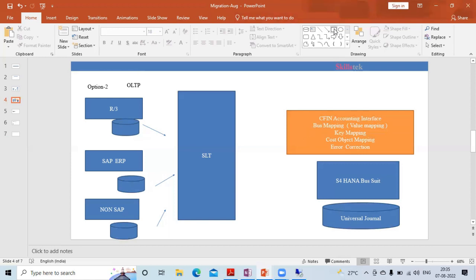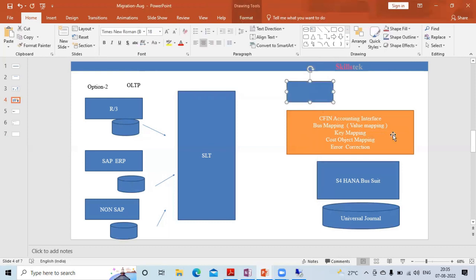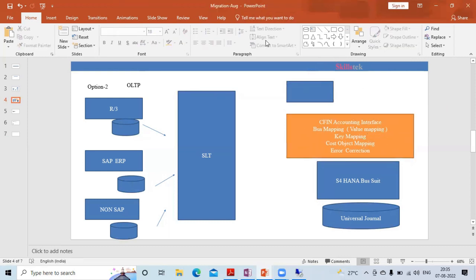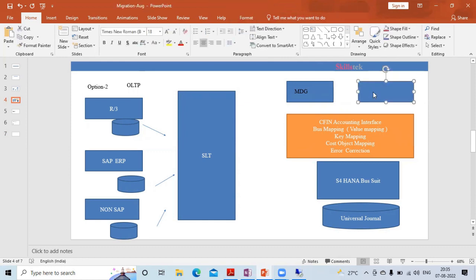So that is why we are going to have MDG. Earlier a separate license was required, but now we are getting it free, within the same CFIN license. And another one you are going to have for error analysis is your AIF monitor. So this will be your AIF. Let me show you these three different systems. Then I will explain a little bit about SLT. So you got the CFIN architecture on this. Any question?